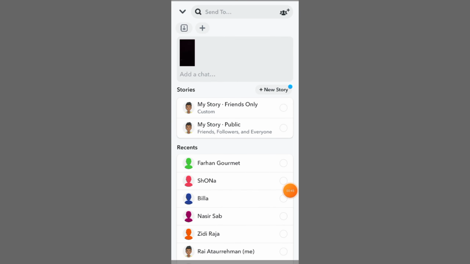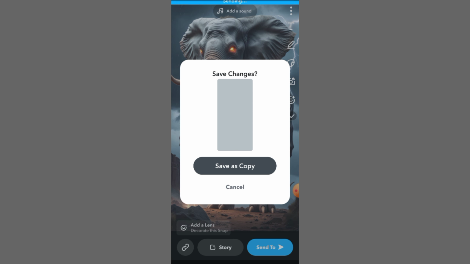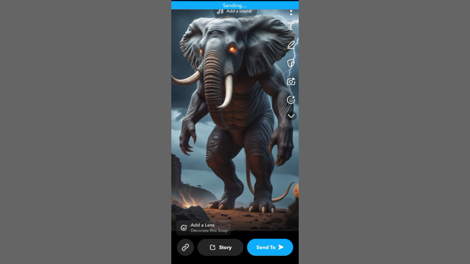7. Send it, tap the send button, and voila! Your camera roll video is now sent as a snap. And that's it. Simple, right?